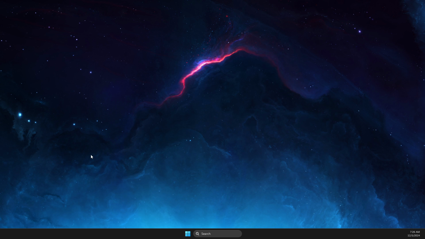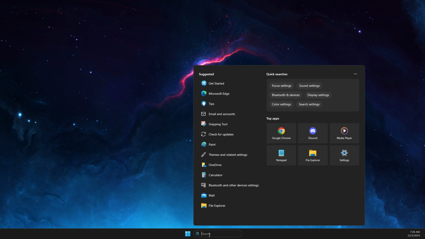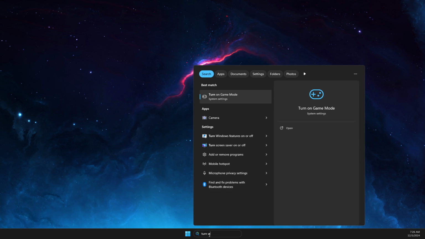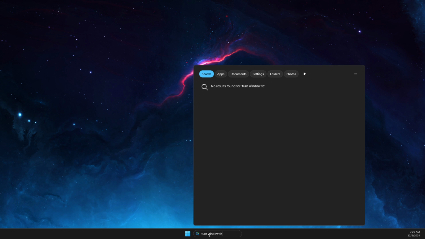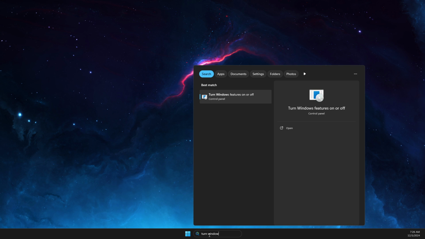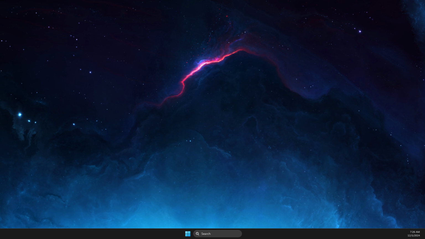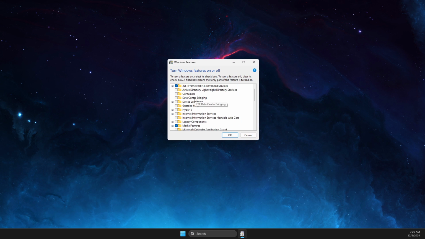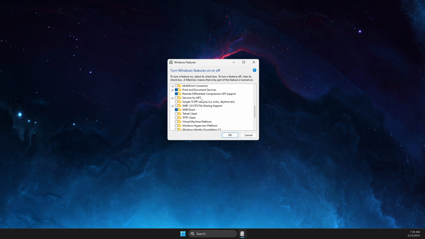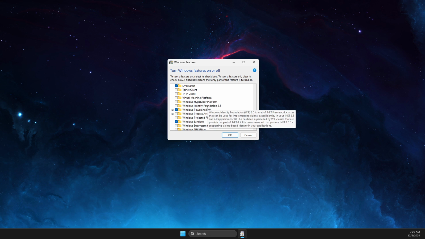First of all, what you need to do here, you just need to go on search and then you just need to write turn Windows features on or off, right? You need to select this. Then you need to scroll down until you see Windows Sandbox. So as you can see here, it should be here.